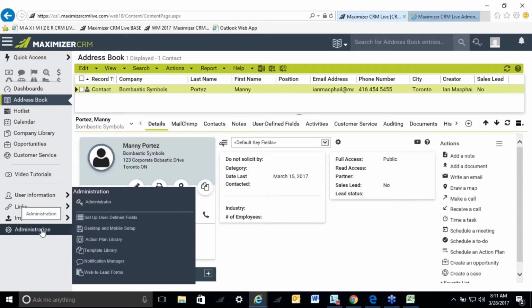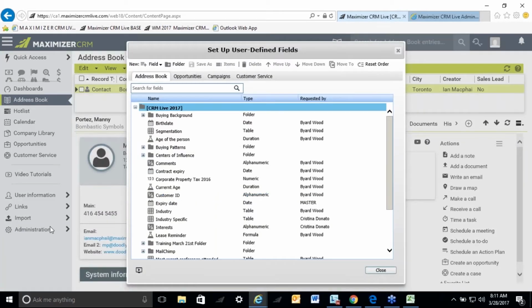I can also take the direct route and go directly to set up user-defined fields here, which is where I'm going to operate today. In the setup user-defined fields area, if you have a bit of a sense as to what fields you want to set up, you can go right to it. You'll notice there's some buttons across the top here, and you basically know which module in Maximizer you're creating the user-defined fields for. Depends on which tab you've selected.